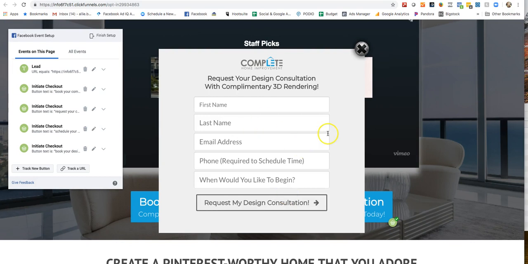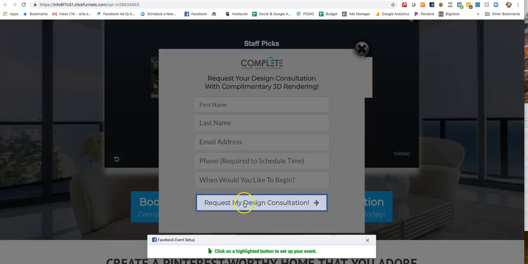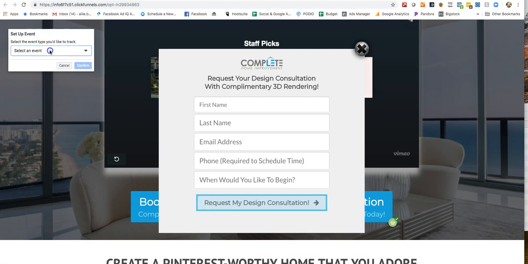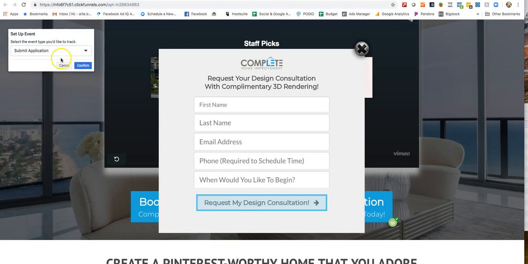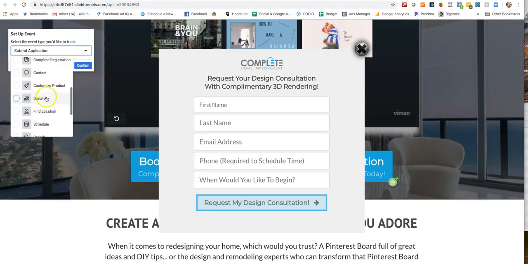So this is actually what I really need to track closely because I want to know how many people are getting to this point. Finally, Track New Button. Click here, select an event, and we could say Submit Application. So again, complete registration and submit application, really they could be the same thing.